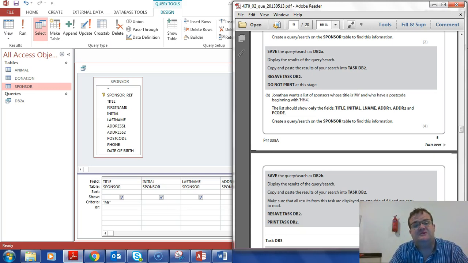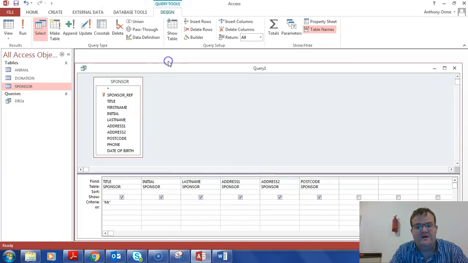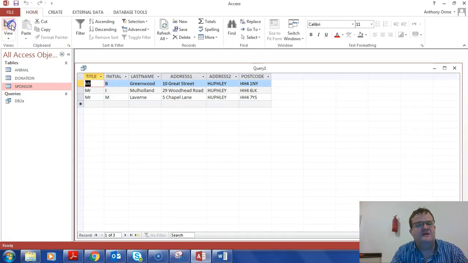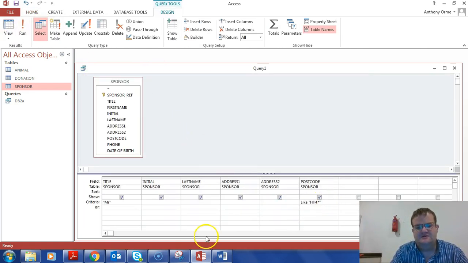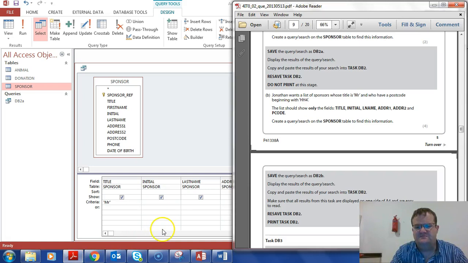Now this is a bit trickier. We have to use what's called a wildcard. So in the postcode criteria, I can type H4. But in order to have it start, I need to use a wildcard, and that's the star symbol. So I say H4 star. So I say anything that starts with H4 will be found. So I go back to view, and you'll find all the fields that start H4 by using the star symbol. Okay?